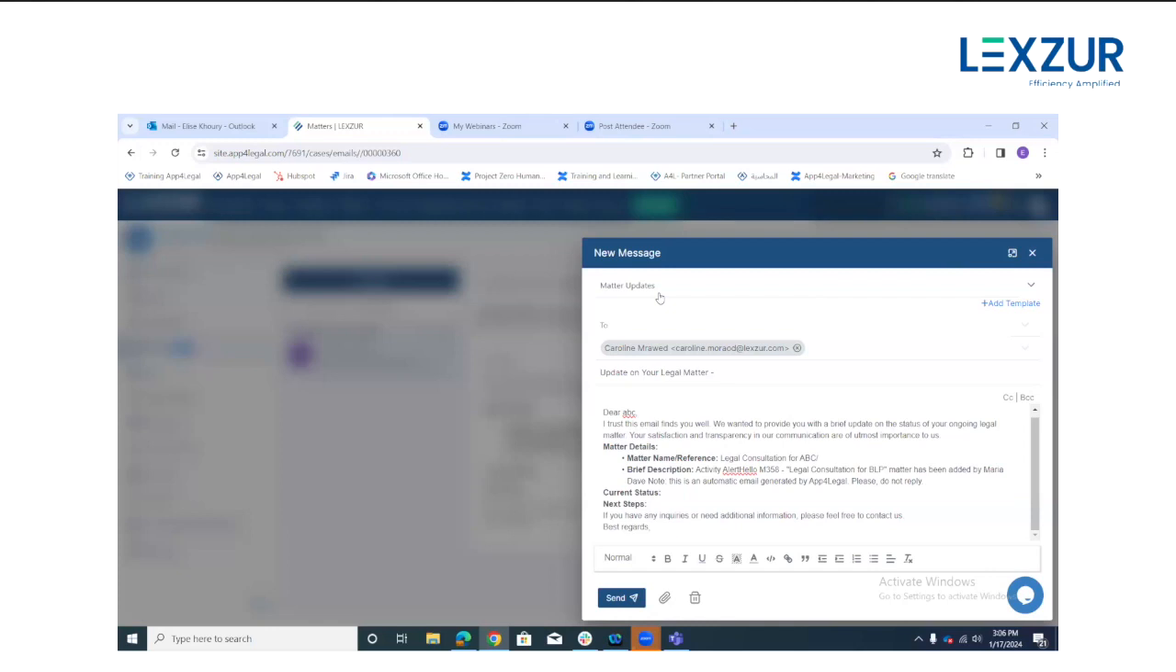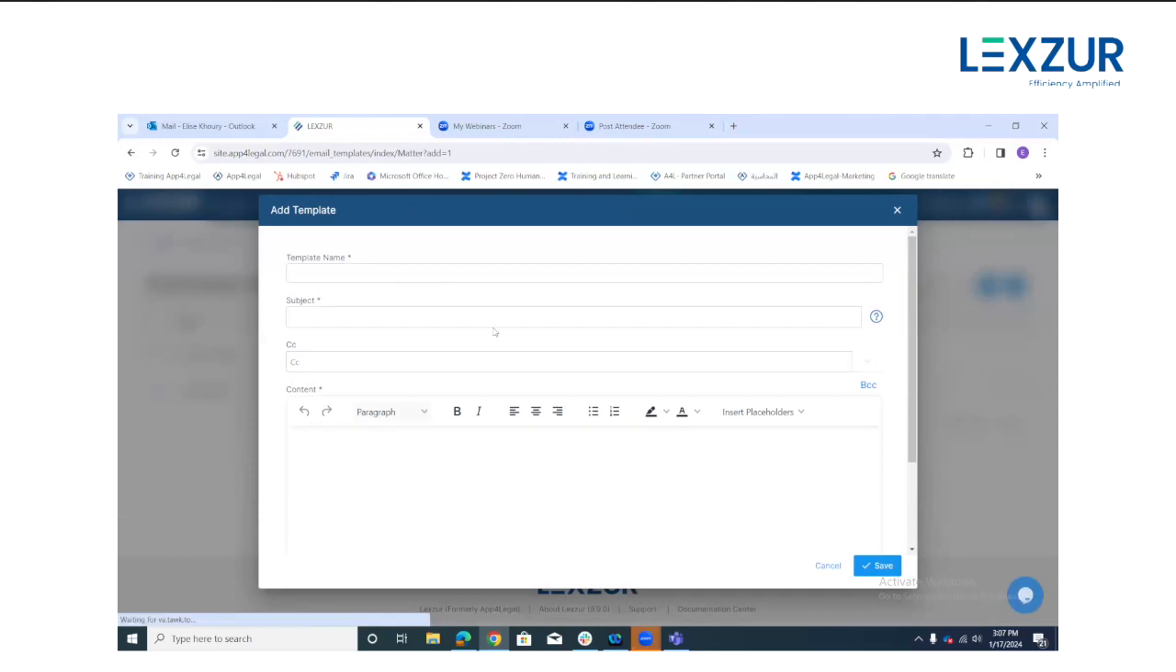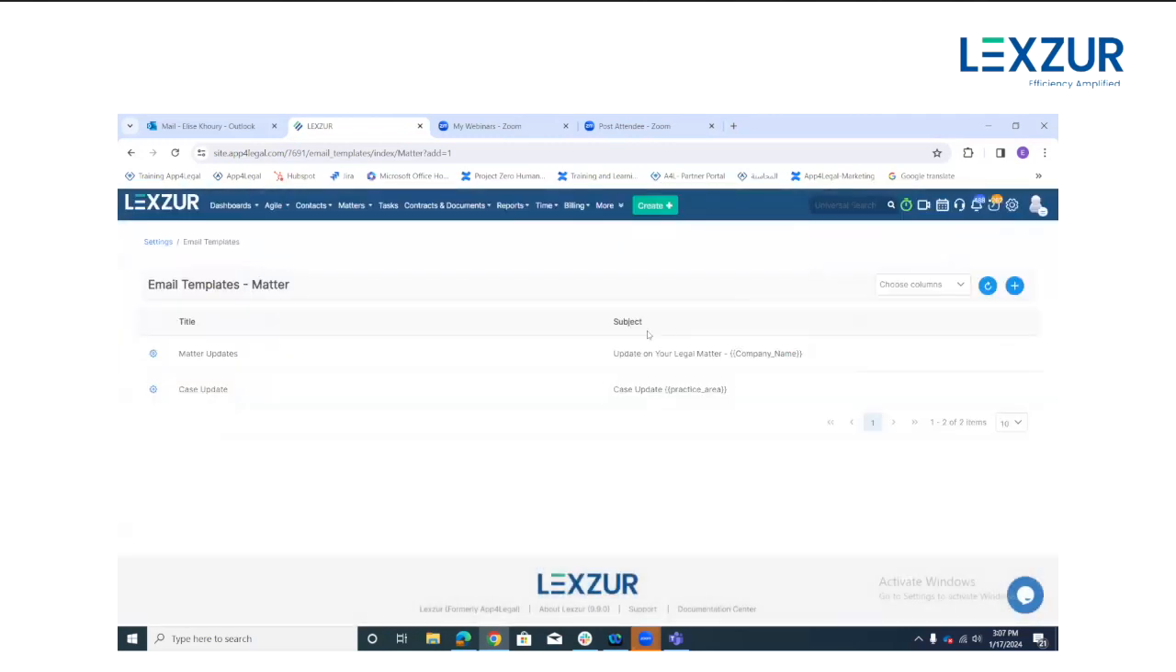So based on specific templates already created, you can choose whenever you create a new message, or you can click on add template and it will redirect you as well to the same page from the system settings to create different templates related to the matter. The same option is available for the contracts and for the invoices.